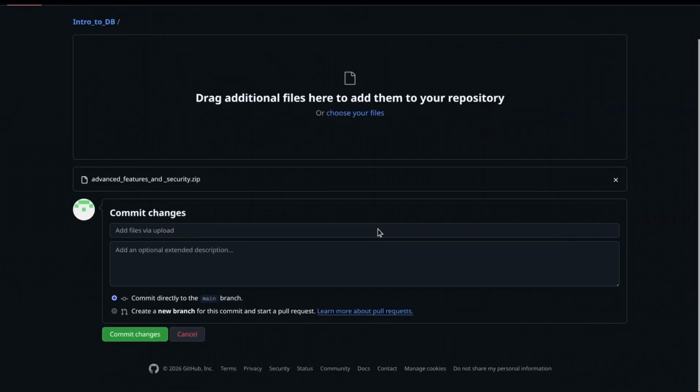Once the files are uploaded to the interface, GitHub will show a preview of everything being added. Take a moment to check that all files were uploaded correctly, that no important folders are missing, and that the project structure looks correct. This step helps ensure your repository stays organized.